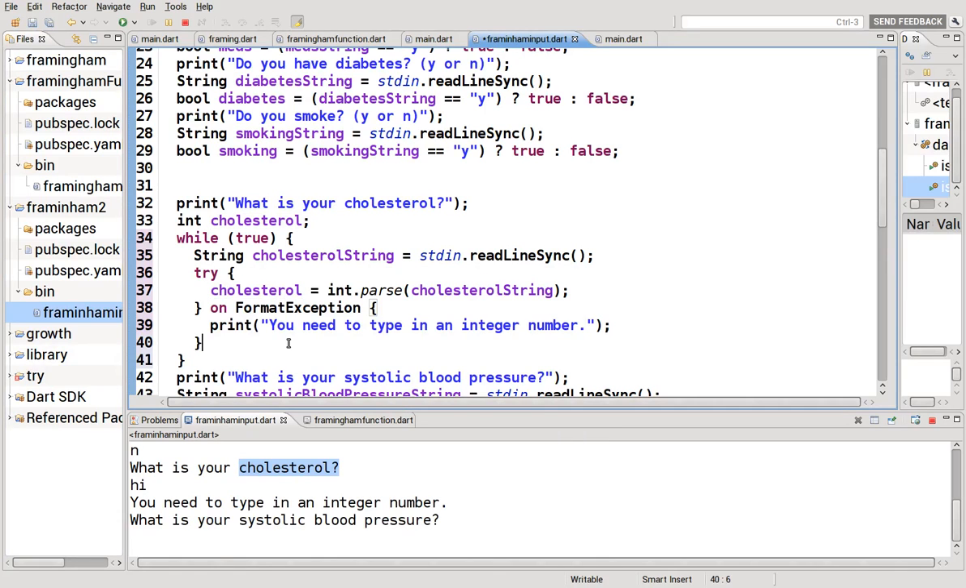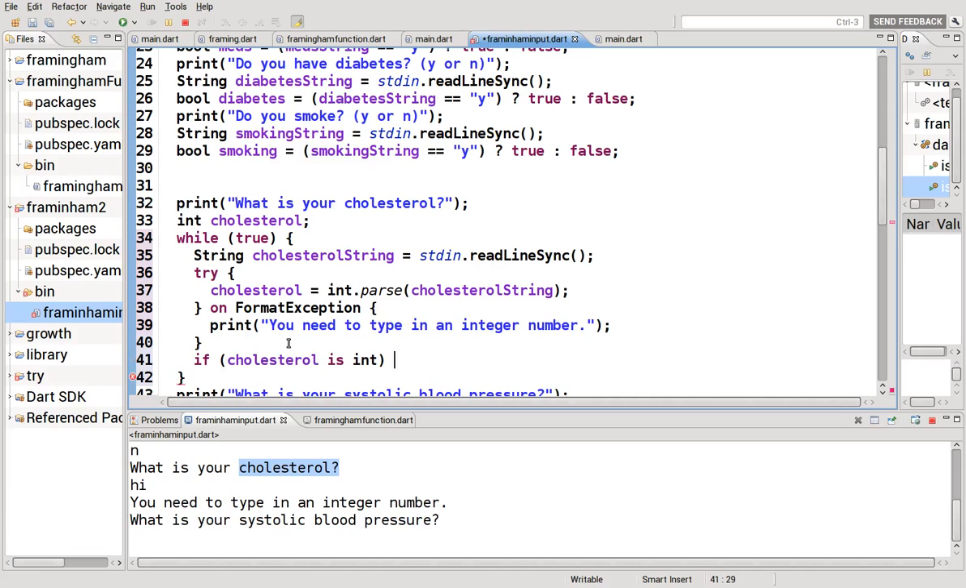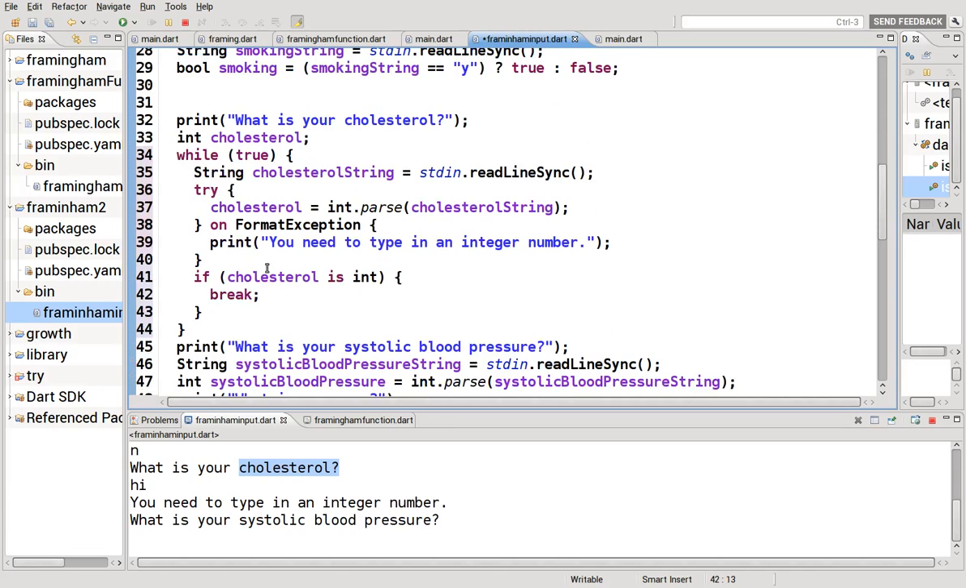So what do we do? Typically, you put an if statement. If cholesterol is int, break. How about that? Okay, so if cholesterol is an integer, if it's null, no, don't break. If it has a format exception, it's going to probably be null. But if it's an integer, then break the loop and keep going on. Let's see if that works.